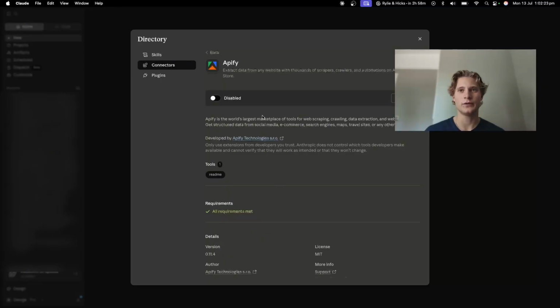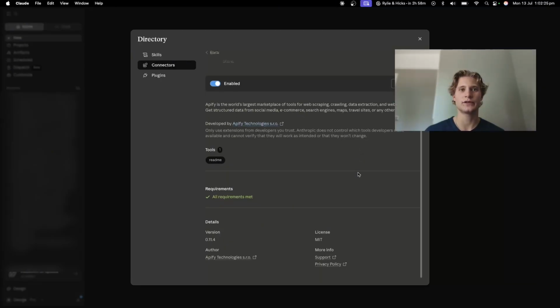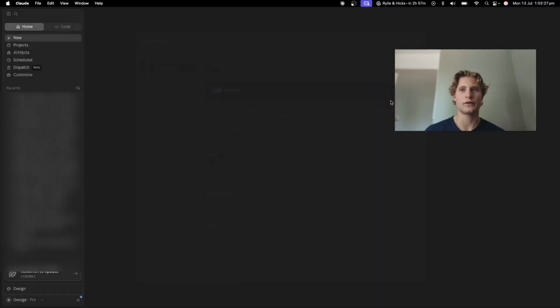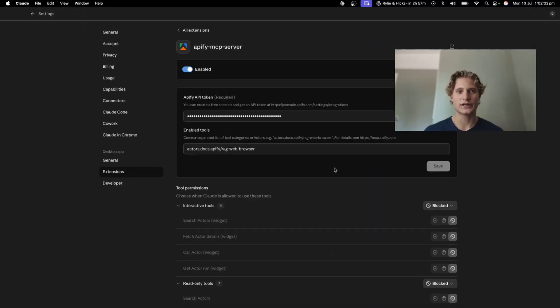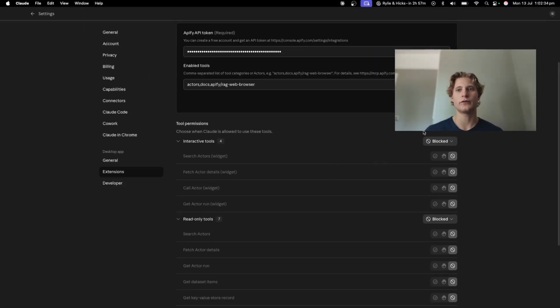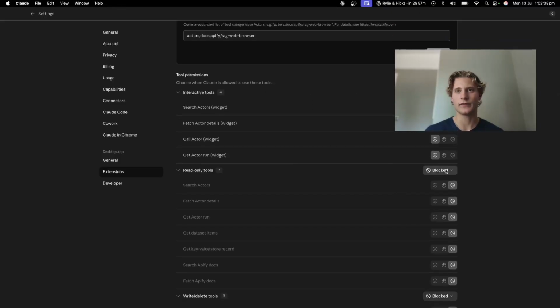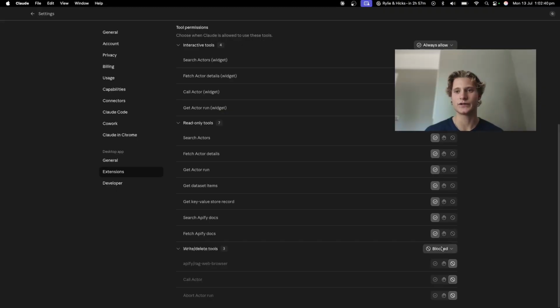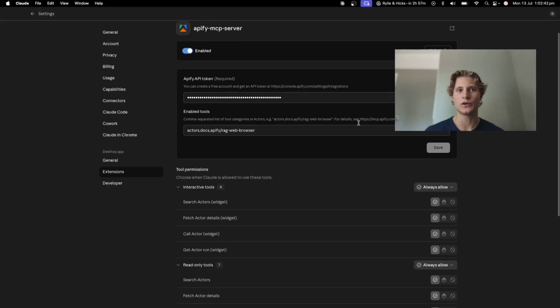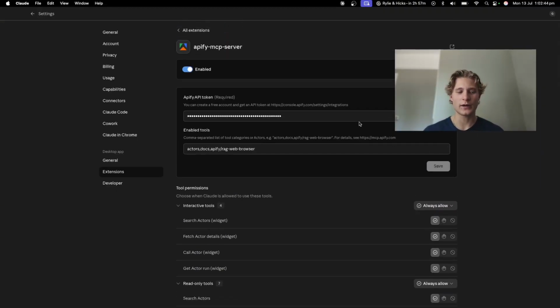What's going to happen now is we're going to just enable this and we're going to hit configure. By configuring this, all we're going to do is give it the ability to actually go through and do these things automatically without always needing approval or blocking anything. So just go through and change these to always approve. And once you've done that, we're good to go with Apify and we're ready to actually start scraping leads using Claude.